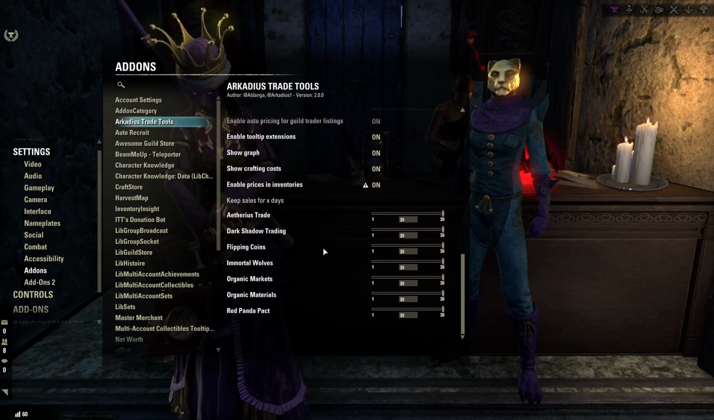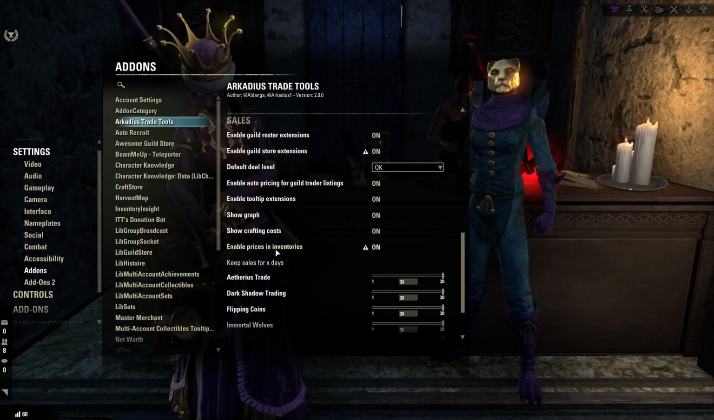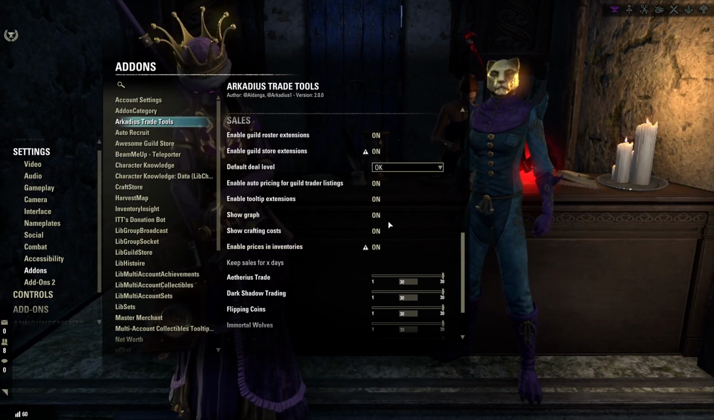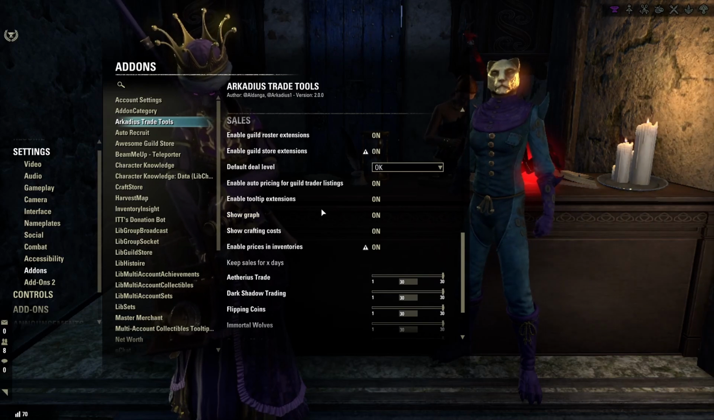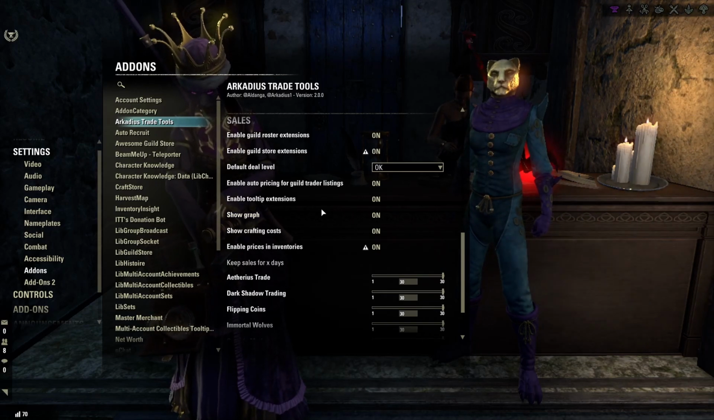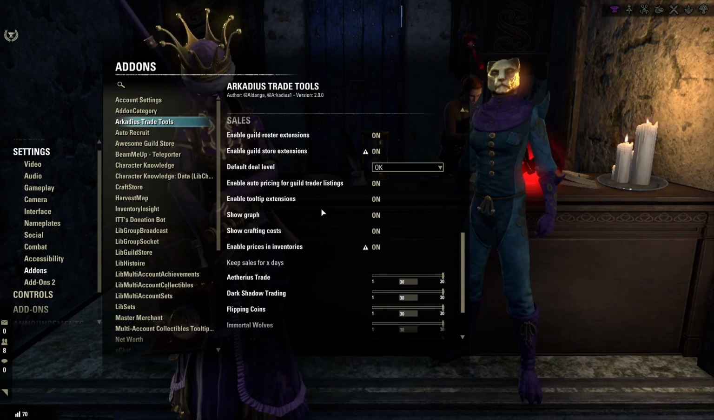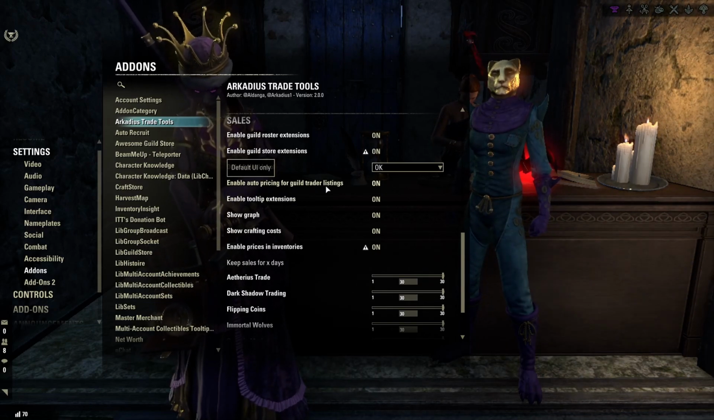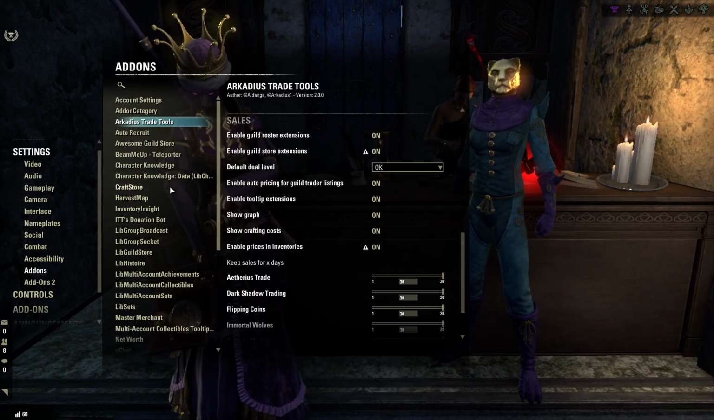And then you can make other adjustments here. But I enable also prices in inventory to on. This is not active by default. And I want to show the graph, which is very important for me. With that out of the way, you are already on a good path to be able to make sales, right? One more thing though. Enable auto pricing for guild trader listings. Set this to on as well. Yeah. And we are all good on this one.